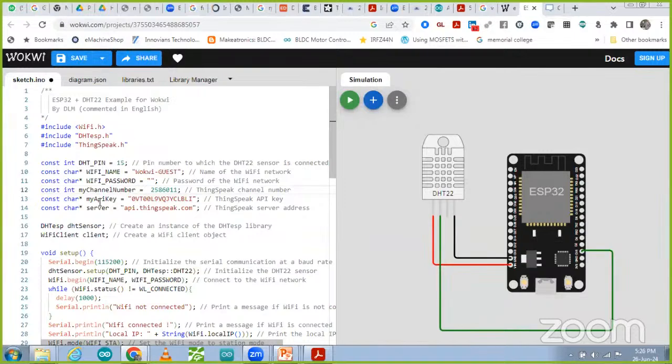Then after that, this one is the API key. These three things are important. Server name is by default. This channel number and API key, my API key. So this API key from ThingSpeak, we have to take it. Where will you get the API key from?